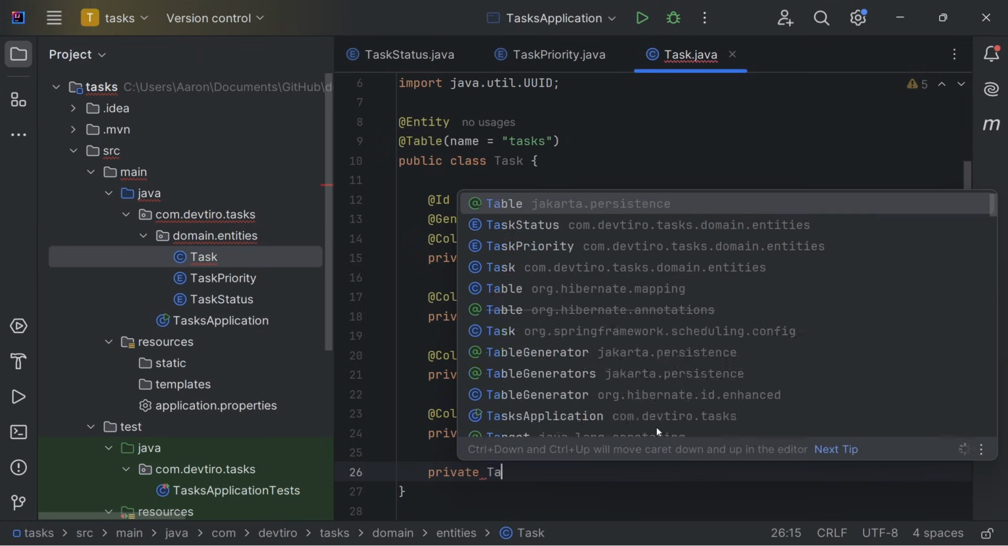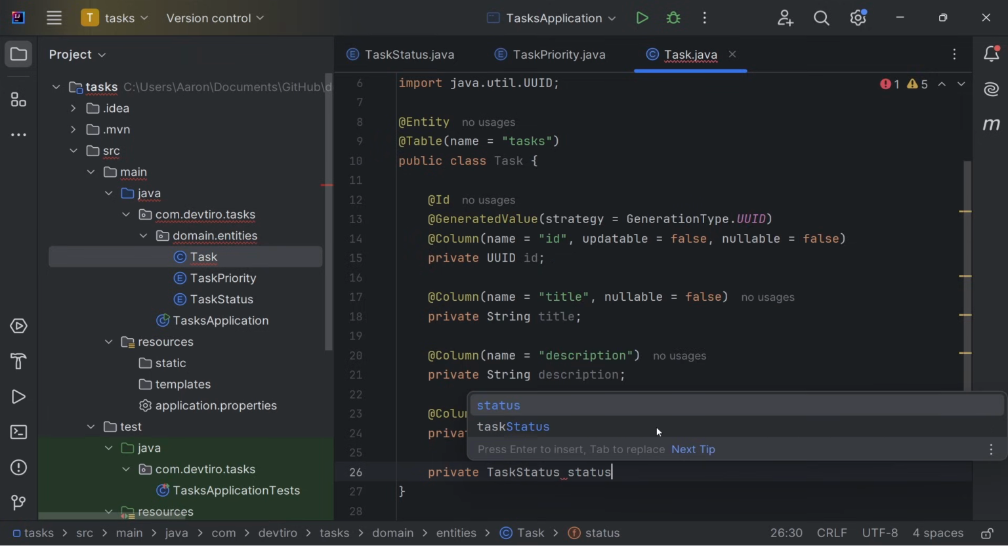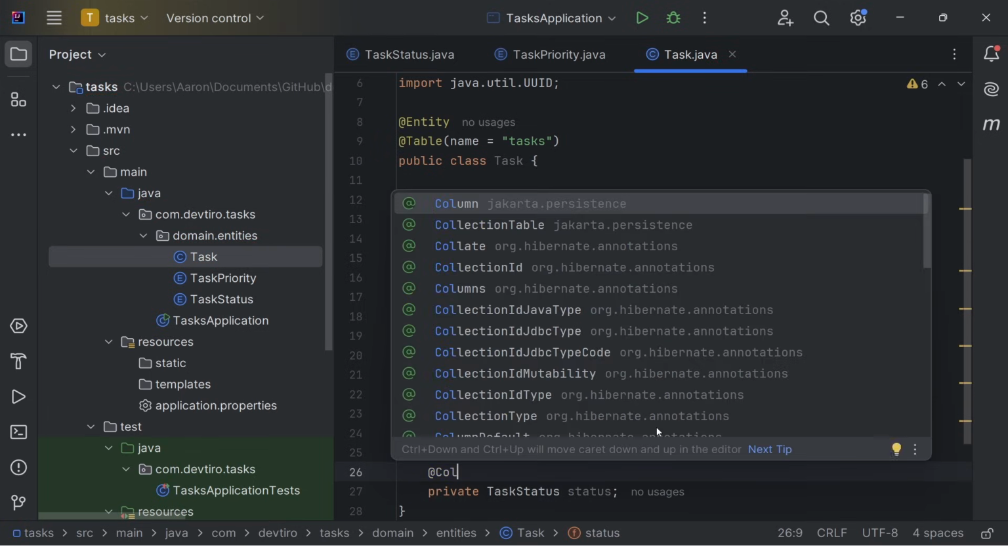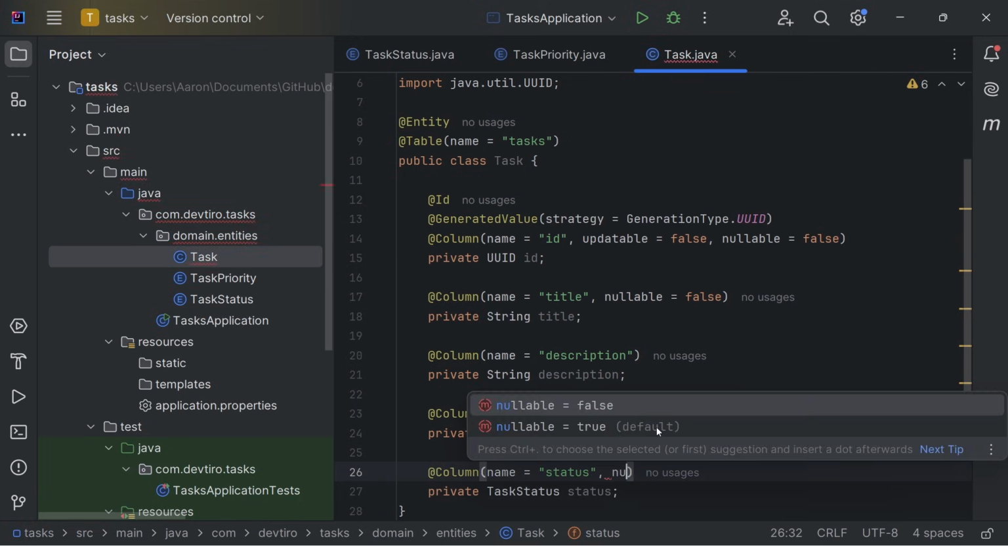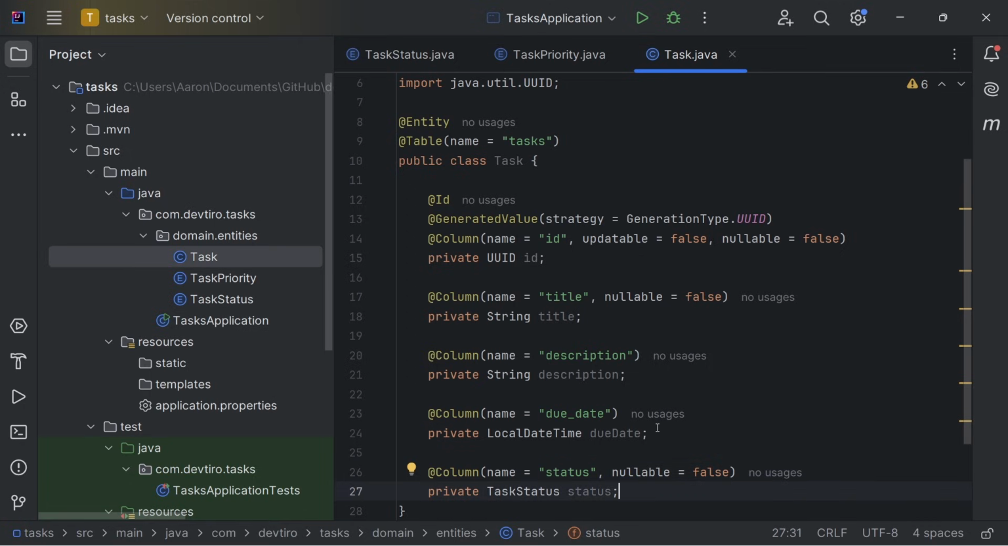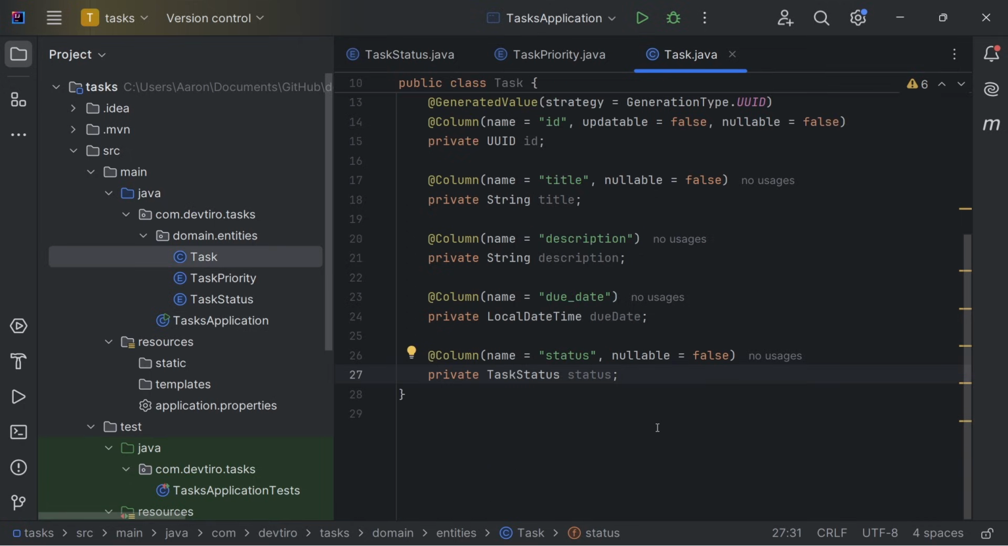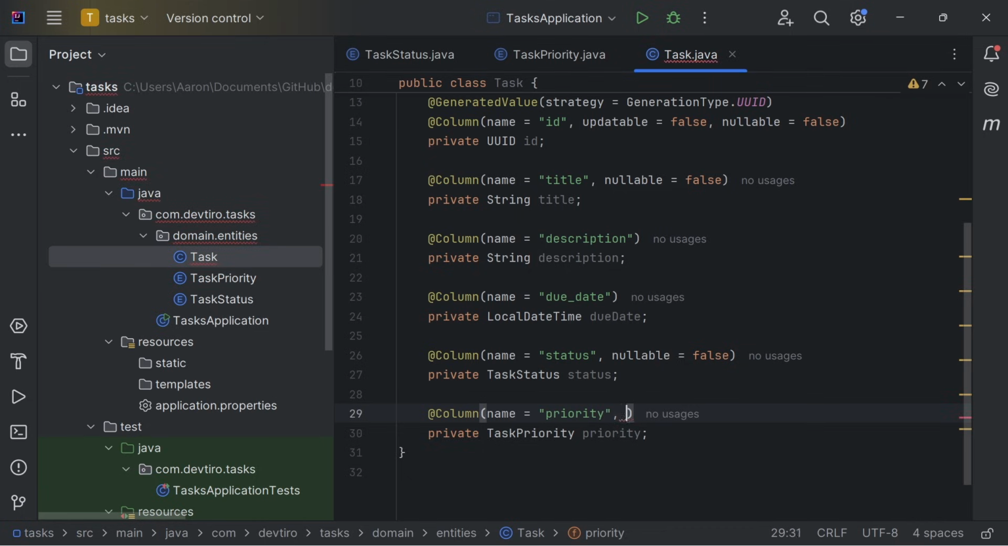So now we get to use those enums that we created. Private, task status, and we'll call that one status. We'll add a column annotation, and the name for this one will be status, and nullable will be false. We always want a status to be provided whenever we create a task. Next, we'll create an instance variable for our task priority. We'll call this one priority, and we'll add a column annotation here. The name will be priority. And again, this will be nullable equals false. We always want a task to have a priority.